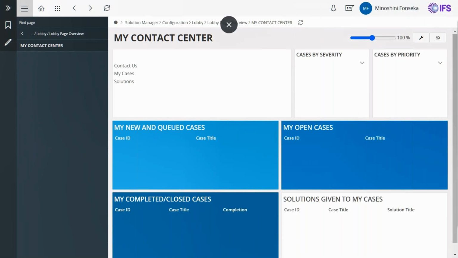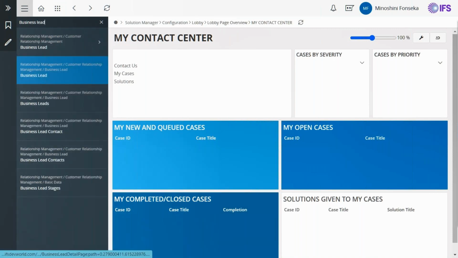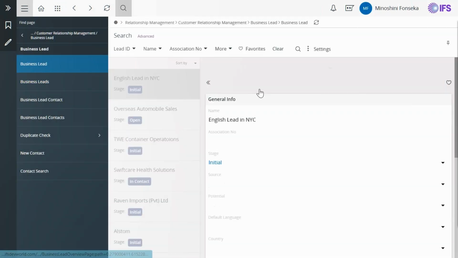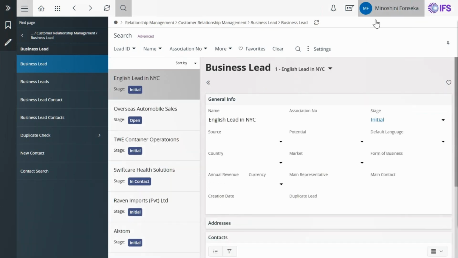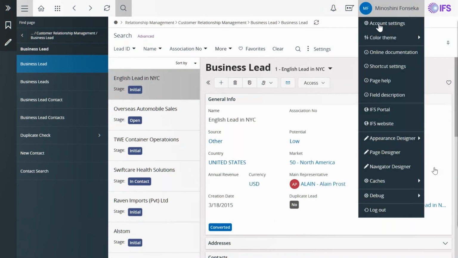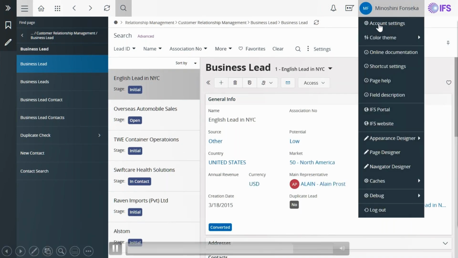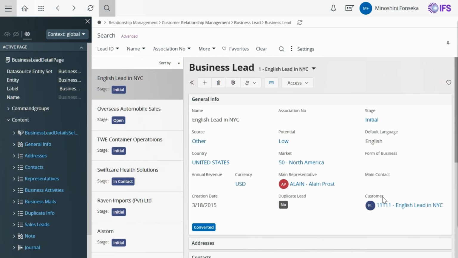So to start with the page designer, we have to be on a configurable page. I'm now going to the page like business lead. From here, we should be able to see this page designer option. Let's check that out. Yes, this option is available from here. And also when we click there, the navigator is replaced by this page designer pane.